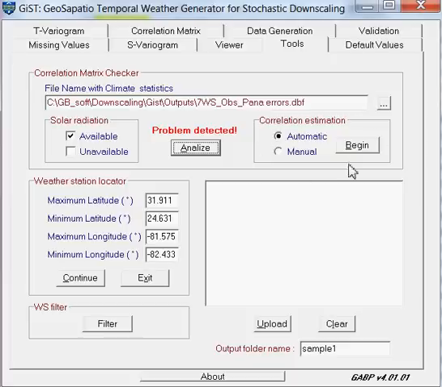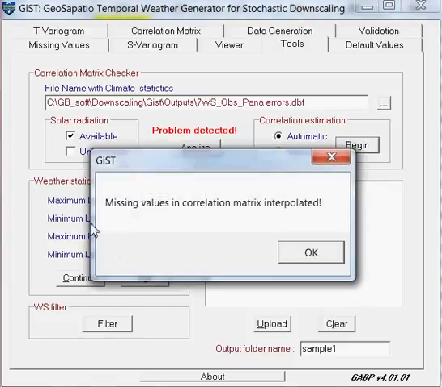Immediately this window is also enabled, and you have the correlation estimation tool. There are automatic and manual. Manual is not yet implemented, but we are working on it. With the automatic one, you just push this button, and immediately you obtain these missing values in the correlation matrix interpolated.